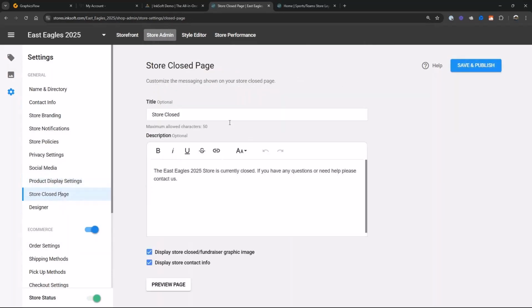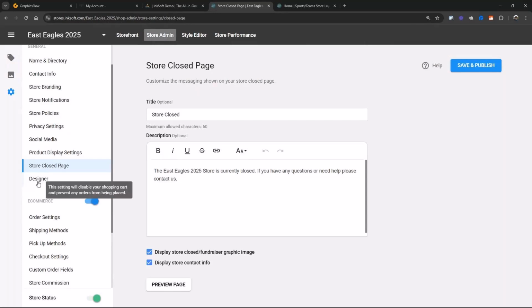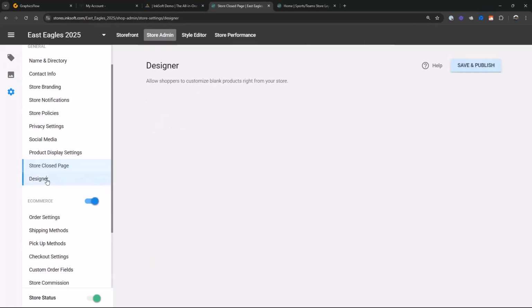Store close page. We are going to run the store for a period of time. And so I'm going to set up a close page that will automatically populate when my store expires, because a lot of these stores are going to be temporary stores. But here's a big one, Designer. So if I'm going to enable the InkSoft Designer in a store and I used a store template, one thing I do need to do is select the artwork that I'm going to be utilizing in my designer, whether it's clip art or fonts.